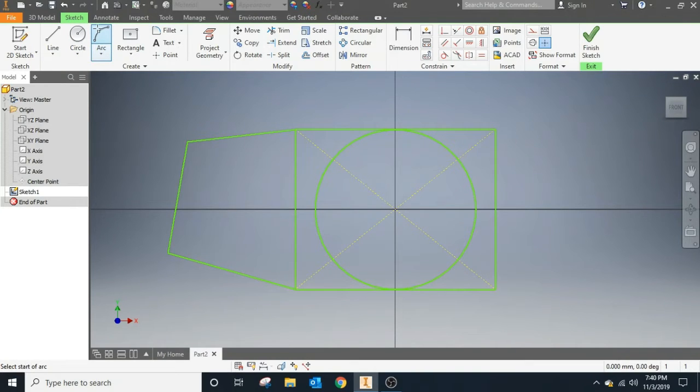Arches, again, different ways you can do it. But I'm going to do the 3-point arch here. So I'm going to do the 2 endpoints. Come here, you do the 2 endpoints if I want it to come off of this part, and then you show where you want it to go out to radius-wise.